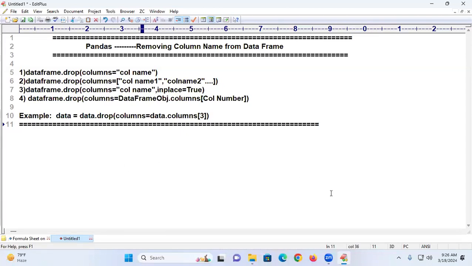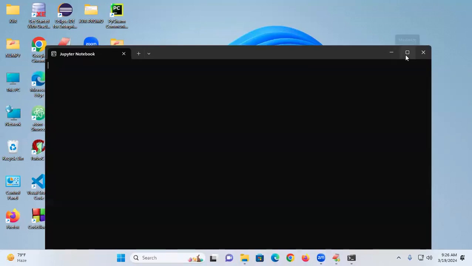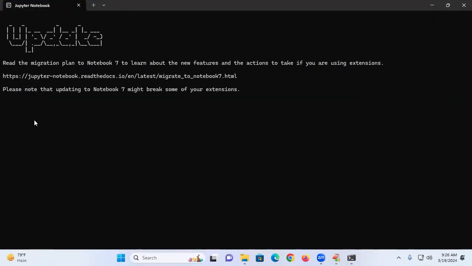Now let us take care, I'm going to enter into this syntax. Now I'm going to open the Jupyter notebook and see these examples. I'll start. So take care.